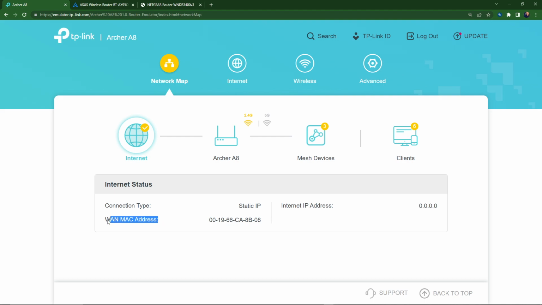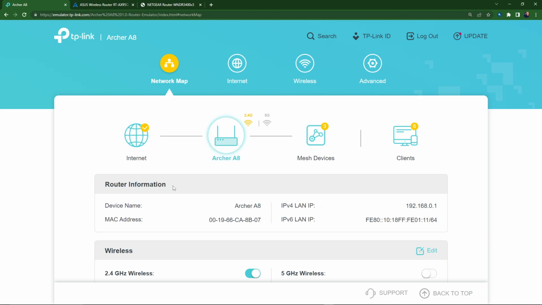Then we have the wide area network MAC address. This should be the MAC address of your router. If we click on the router here, you'll see we have some information like the device name, its IP version 4 and version 6 local area network IP addresses, which means private IP addresses, its actual MAC address right there.